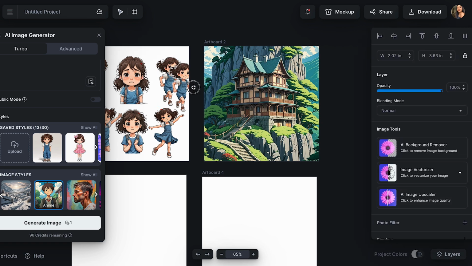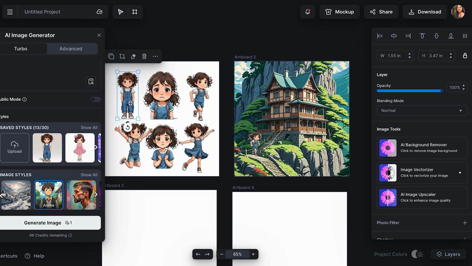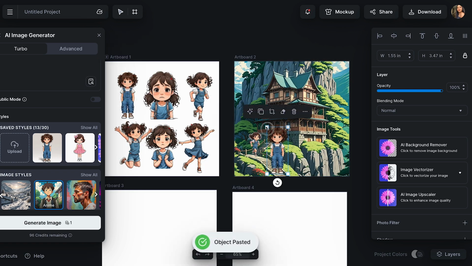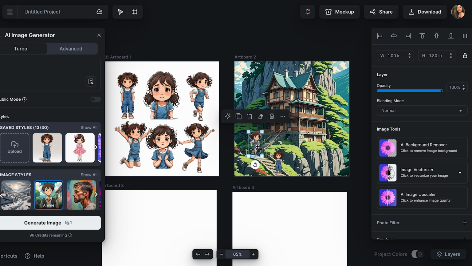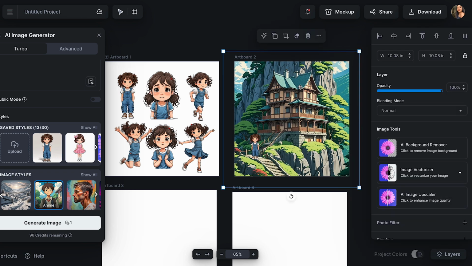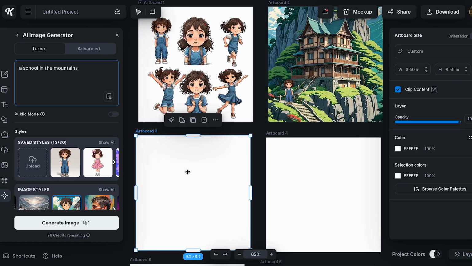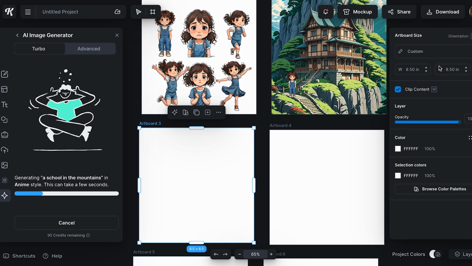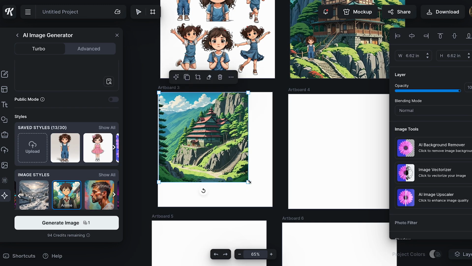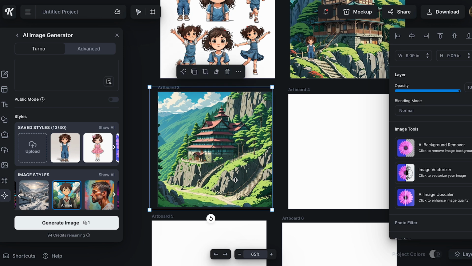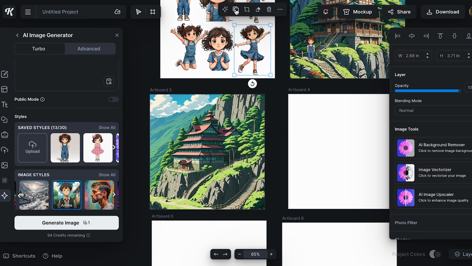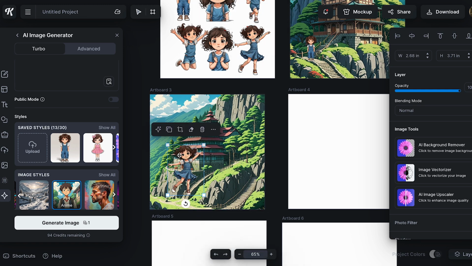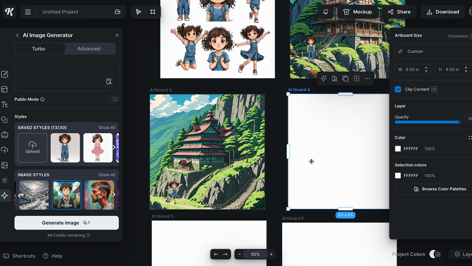So we can go and duplicate maybe this one. And I can add it over here, like running, or we can just add this one as well, like this. It's just standing over here, and we can delete this one. So you can go and start to customize your own storybook. So I'm just gonna generate school in the mountains, and I'm just gonna go and generate it. And as you can see, it generated this one for us, so I can do exactly the same. I'm just gonna make it bigger. So something like this, and I can go duplicate the next character that I want to use, and I can place it in my illustration.